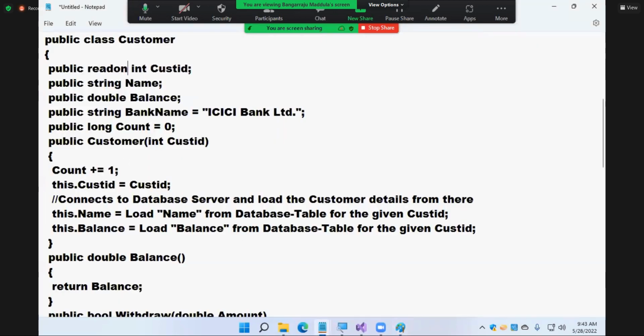Public read only. And remember, read only fields can be initialized in the constructor. That's what I explained to you now. Check it out. Where are you initializing the customer ID? Constructor. It cannot be modified again. You can't manipulate that again. Can you go to an ATM and change your customer ID? Not possible.